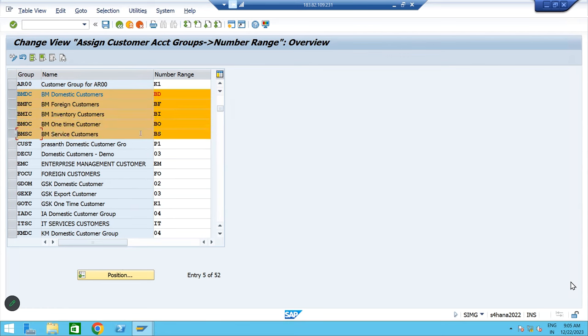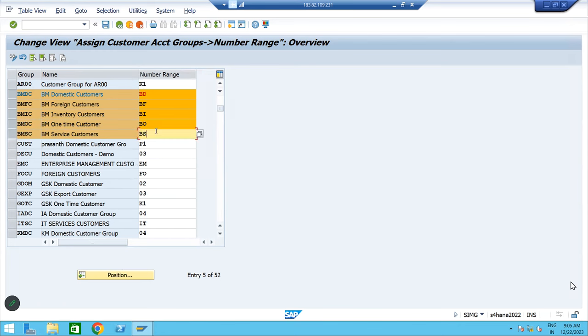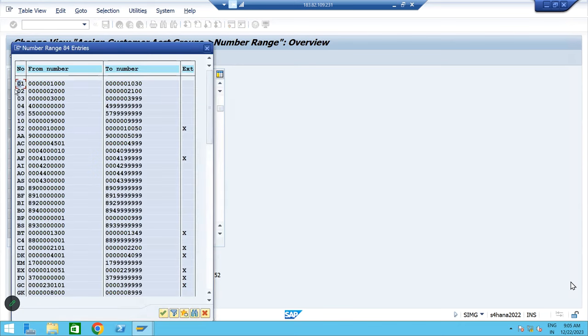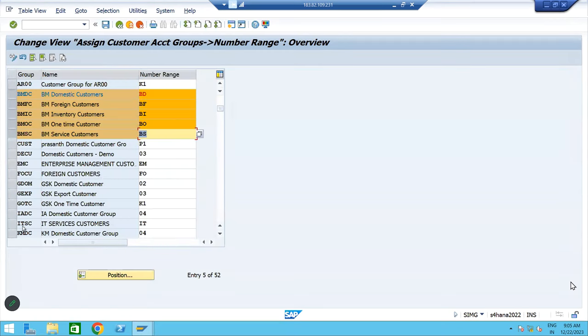For example, everyone, in case I did not create account number ranges, what can I do? In case you have not created, here click on your browse. You can assign existing number ranges, anything you can take. We already created, that is the reason we can take the specific one. Click on your save and back.